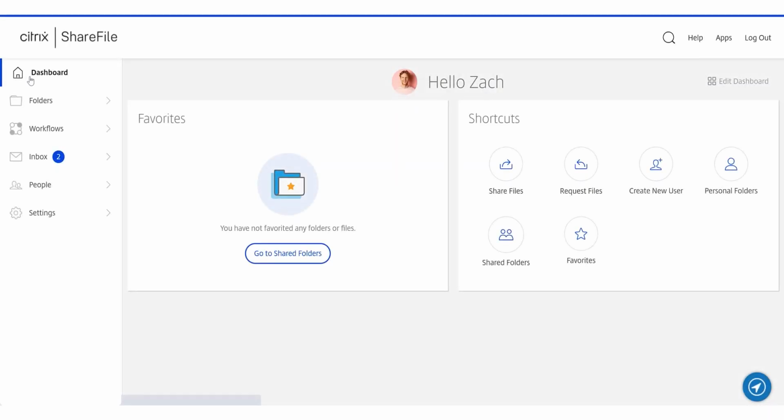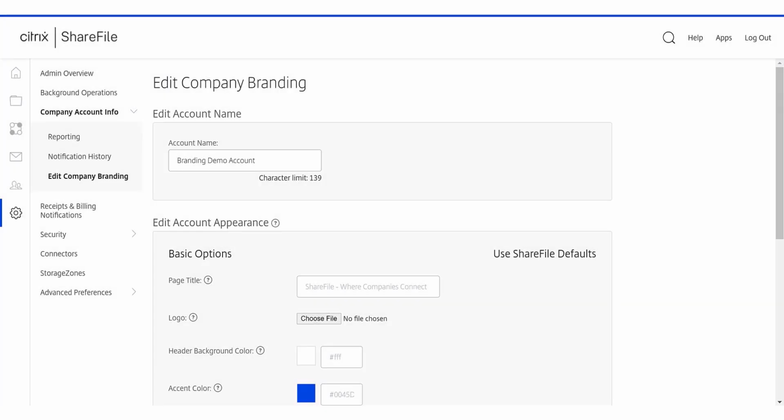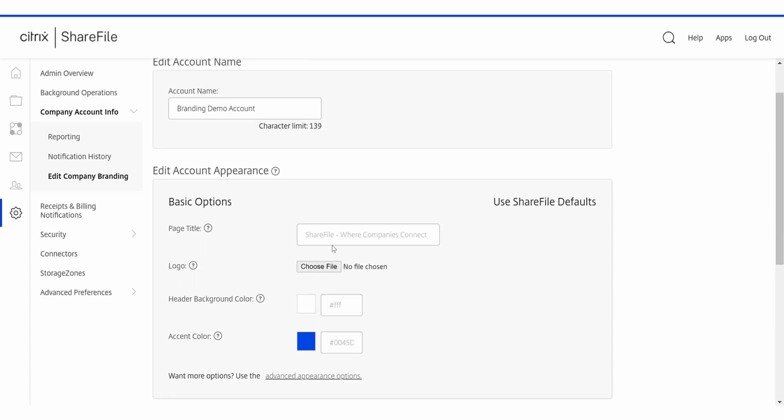You can change your account appearance to match the look and feel of your company's logo and colors. You have the ability to alter various basic and advanced options. You can find these options under the admin settings. Since these are account-wide settings, you'll need the appropriate permissions in order to change the account branding.